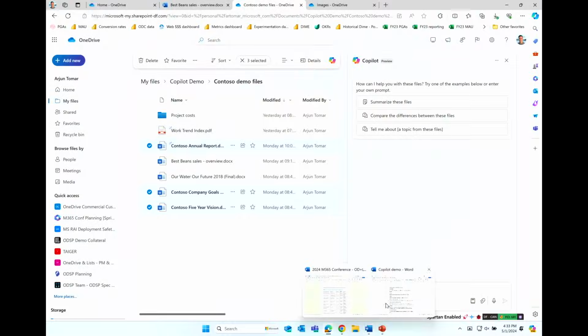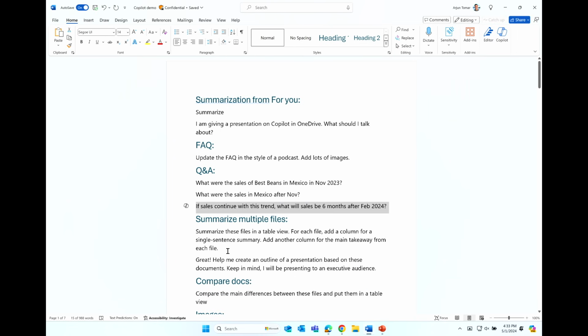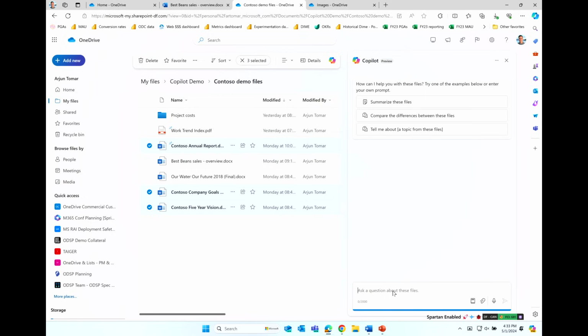And to me, this integration of Copilot in OneDrive is what sets it really apart, right? You already have your files in this beautiful interface. As you discover these files, there might be questions that pop in your head, and all you've got to do is select the files, open Copilot, and you're able to have this intelligent conversation. So one thing I wanted to do, and again, I do this very frequently, is to summarize multiple files.